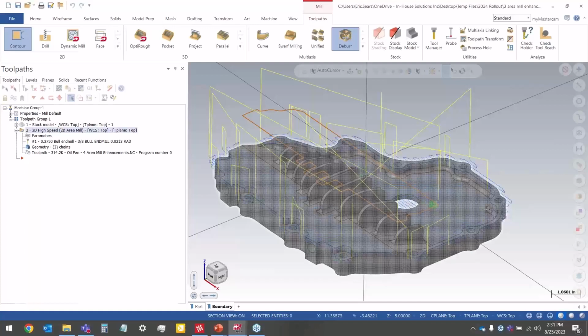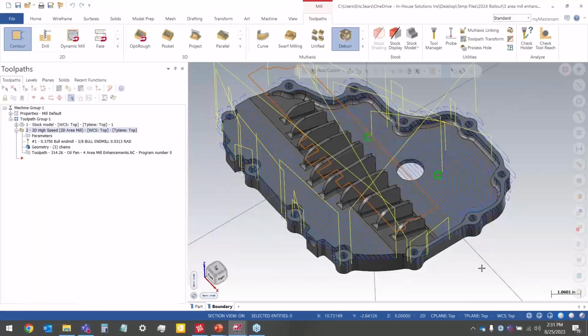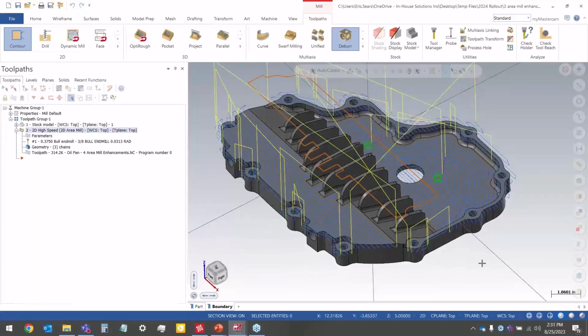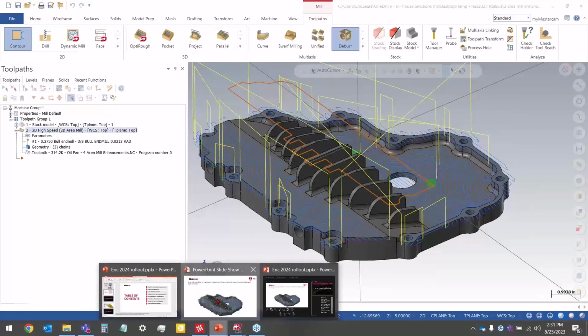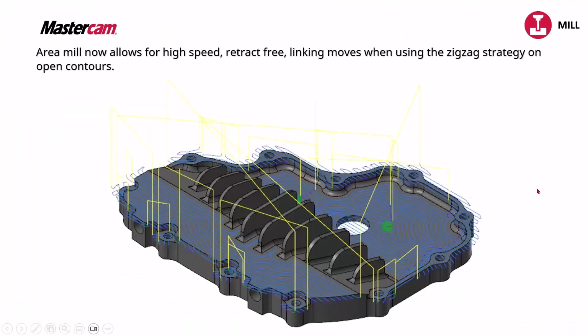But this is a really nice feature. I see myself using this a lot because that's been one of the big reasons why I would not use area mill, was just because I know that it typically had a lot of retracts. So that's it for area mill. We'll look at the next one here.